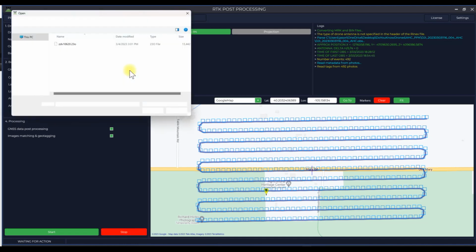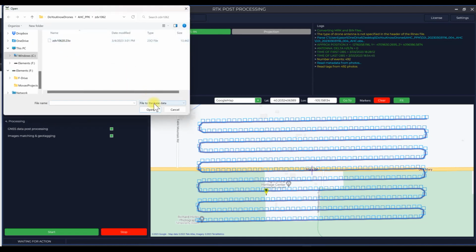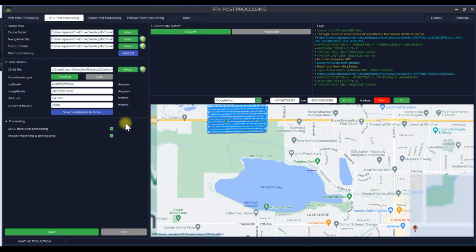And we're gonna select the observation file, automatically knows it. Here's the same observation file, 23 Oscar, open. And it's gonna pull in the location. Here's the base station location. Here's our survey location. And from here, it's pretty simple. We're just going to go ahead and hit start.